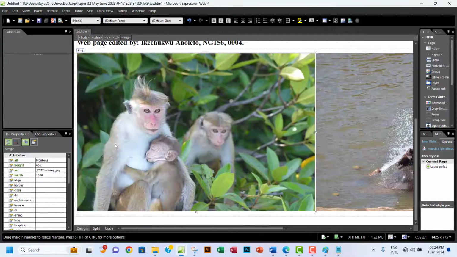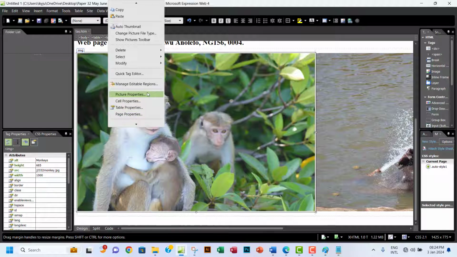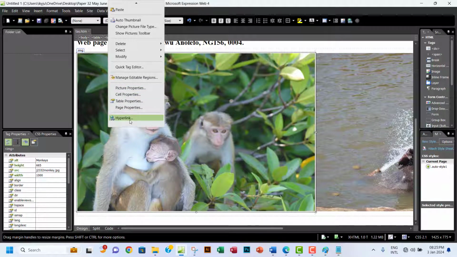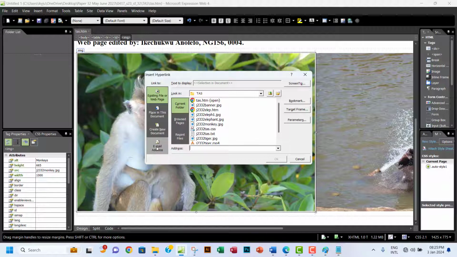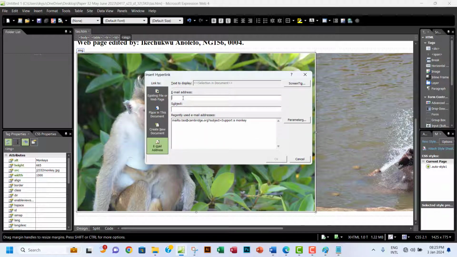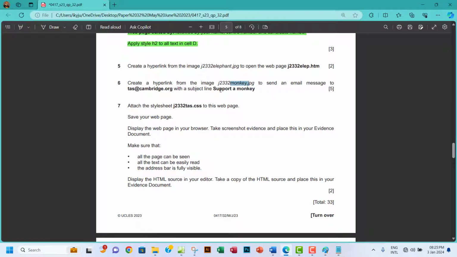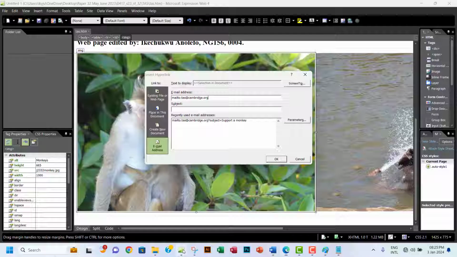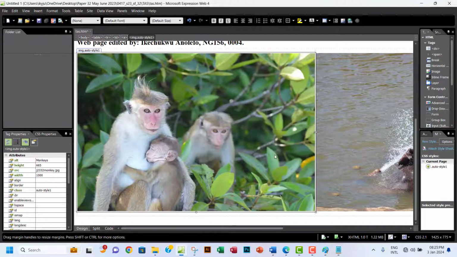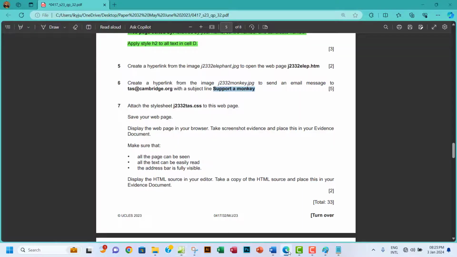So you want to go to monkeys here. Make sure you click on it and then right click, and then go to hyperlink. Here we need email. The email address I already copied, so you can paste it right there, and then go copy the subject. The subject is supports a monkey. Sorry, I think I copied a whole lot. So copy that, come back and paste the subject right there. Then you can okay it.